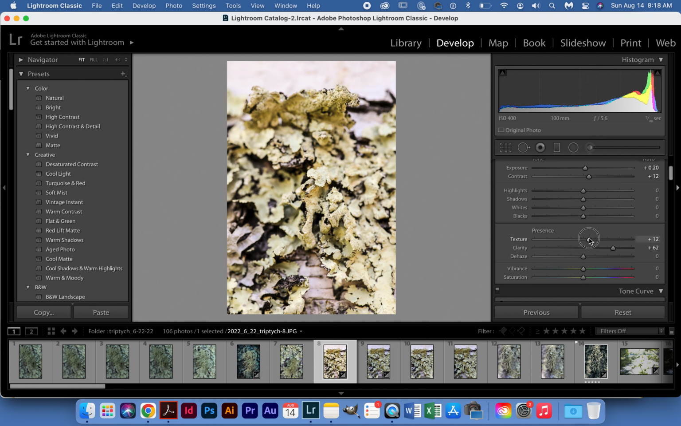The texture is even more minute. It is making even more localized adjustments where it's finding even smaller areas and focusing on that. And you can see as I'm moving my texture up, these areas that were very sharp and in focus are becoming higher contrast, and they look like they have more texture.